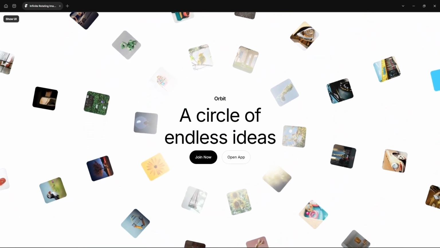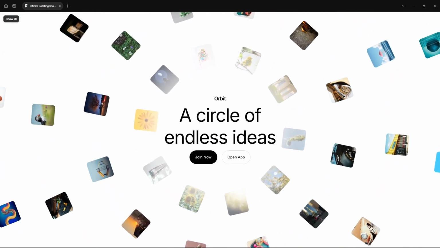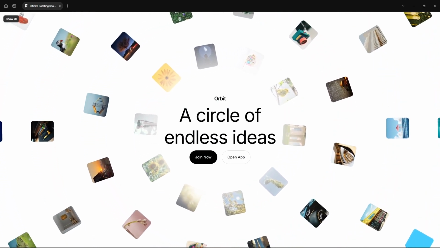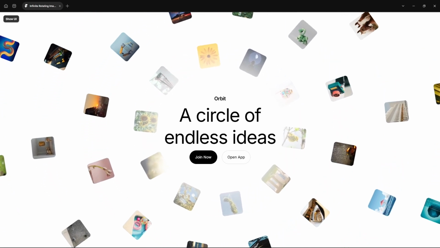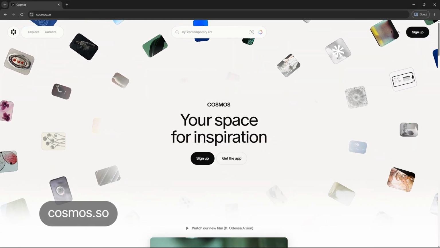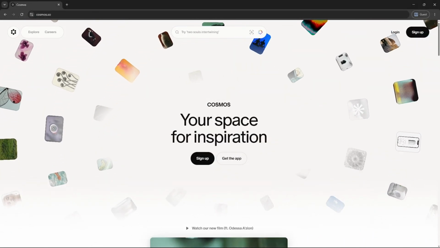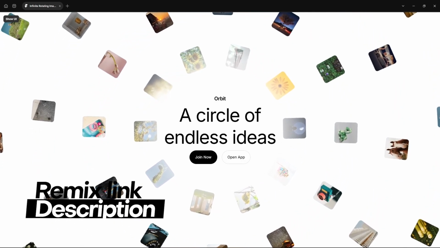Hi everyone, in this video I'm going to show you how to get this infinite rotating image gallery in Framer without writing any code. I got the inspiration from this website. I'll leave the link in the description along with the free remix link for this project.